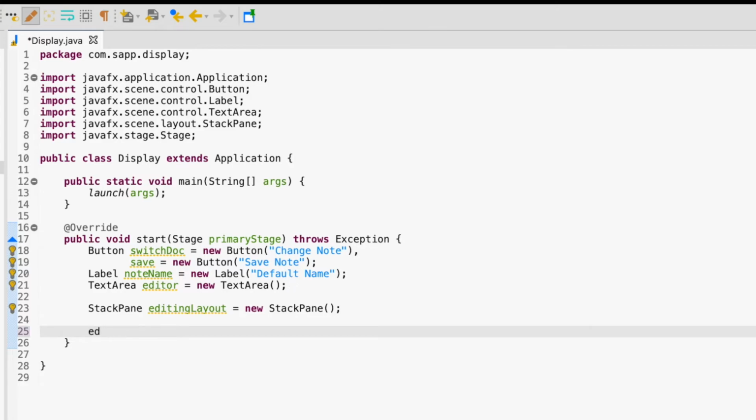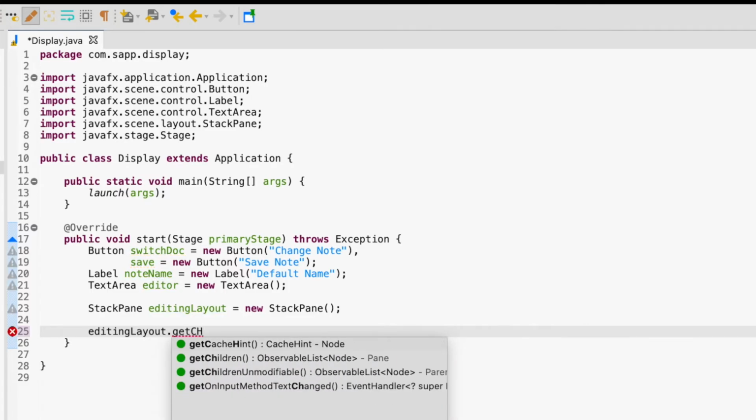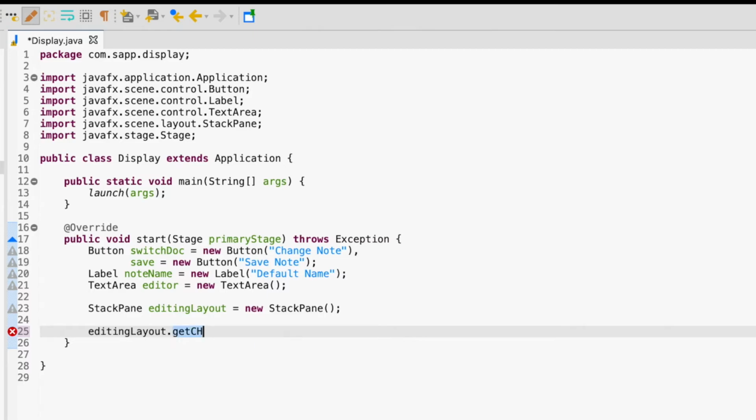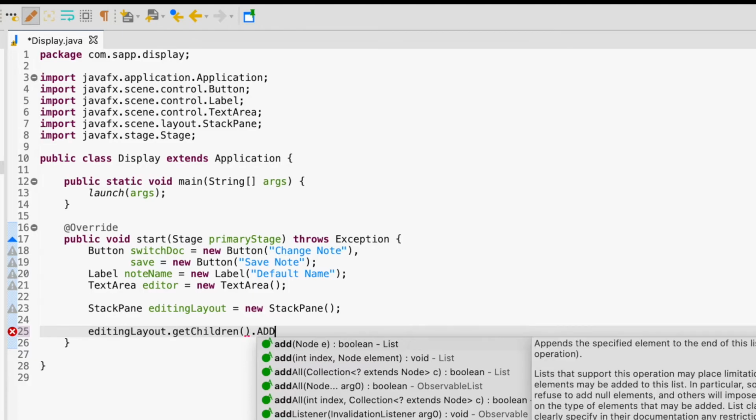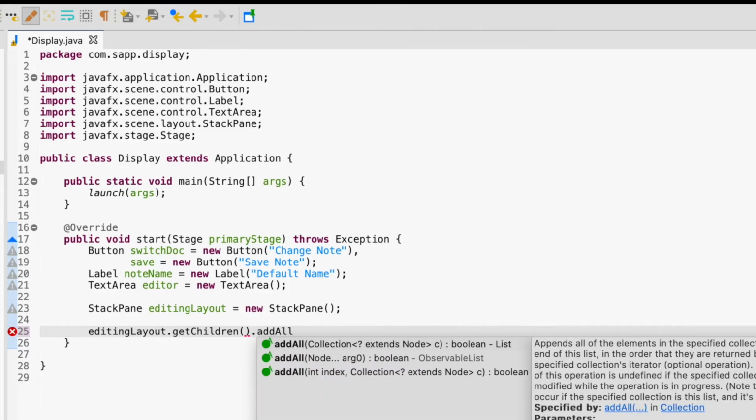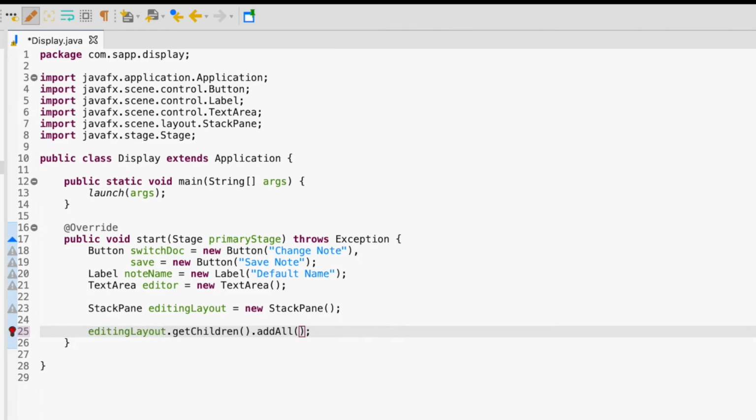Okay, so now let's go ahead and add all the items to the editing layout. So editing layout dot get children, because you have to do that, remember. Get children dot add all. Actually, we're going to use the add all method, and we're going to list all the things in the order that we want them to. So switch doc, let's do note name next, editor, and save. And there we go. That should kind of put it in the top.